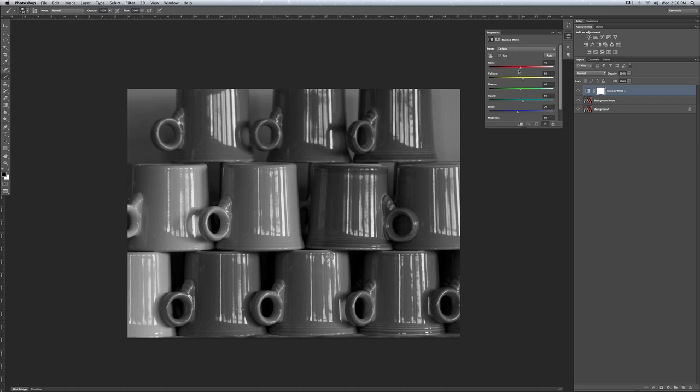Now from here you can adjust the image exactly how you want according to the contrast, and this is going to just be the effect of the black and white. So say you want your blues to be dark and your green values to be dark, you can.